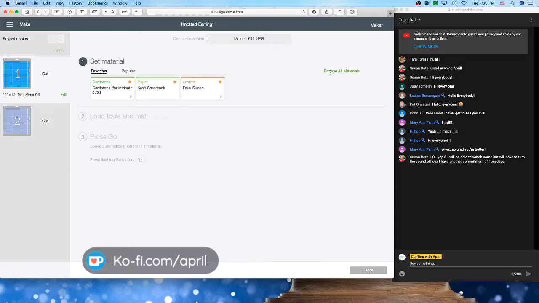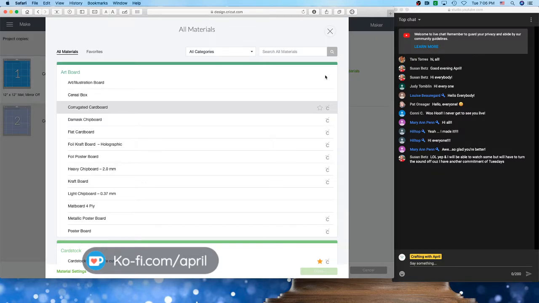But in your favorites, when you hit browse all materials, it's going to bring up all the materials for the machine you're using. So if you're in the Explore family machines, only the Explore family materials are going to show up. If you're on a Maker, only your Maker materials are going to show up. If you're on a Maker and you're mobile and it uses the knife blade, your knife blade materials will show up, but they're going to be grayed out. So you can't select them because you cannot use your knife blade on mobile at this time.